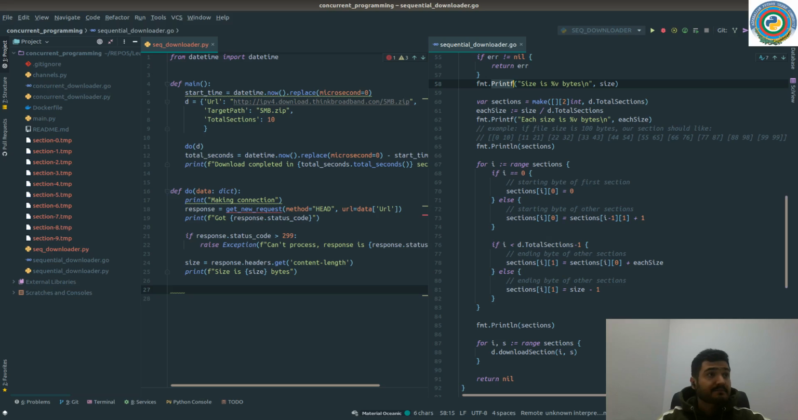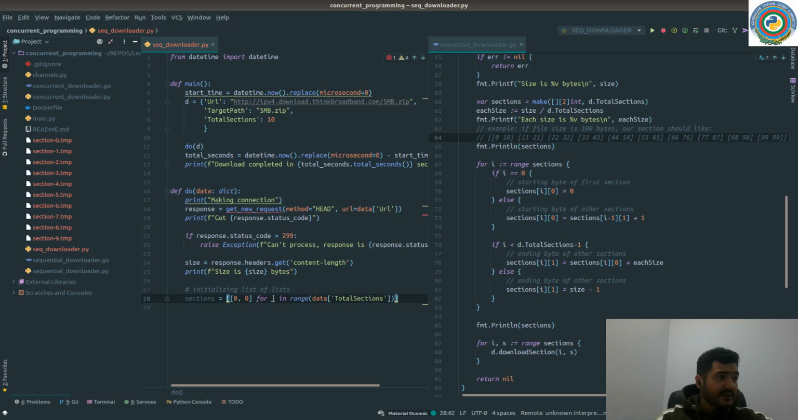Nice. Then we need to initialize the sections, the chunks or the portions of the downloadable file. And we need to implement a list of lists in Python as a placeholder. So for example, if the file size is 100 bytes, our sections should be like 0 to 10, 11 to 21, 22 to 32, and so on until the 99 section. So we need a list comprehension ranging through the data total sections, and as we remember the total sections is 10, it should give a result like this one.